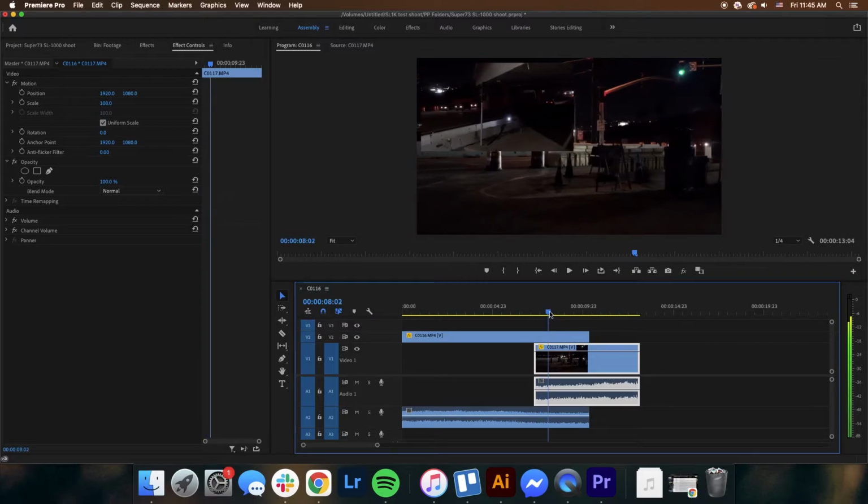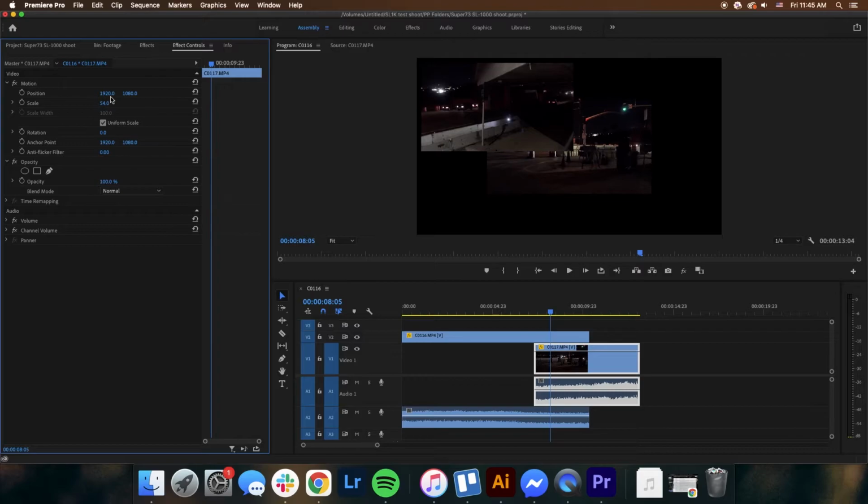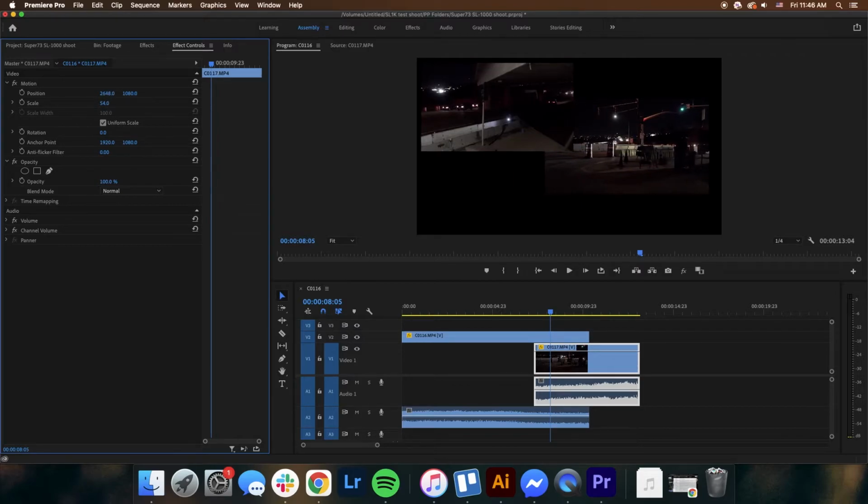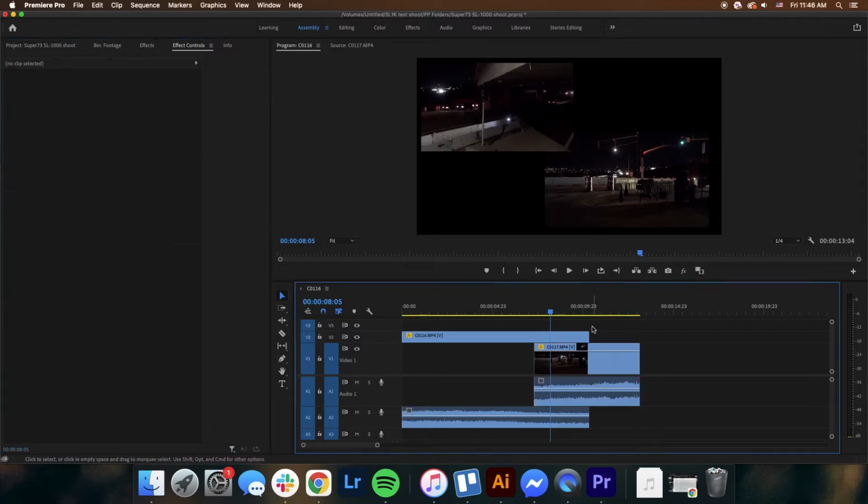Since it has these layers, it's going to show both shots at once. So now here I could come into this video and make it smaller and bring it over here, and boom. That's how you can do different picture-in-picture stuff.